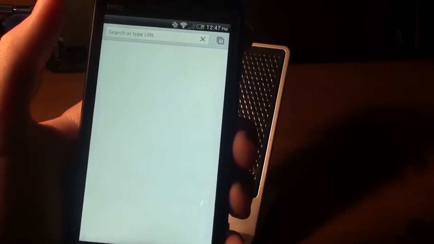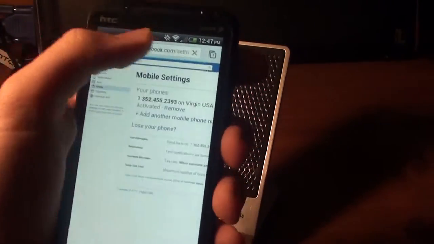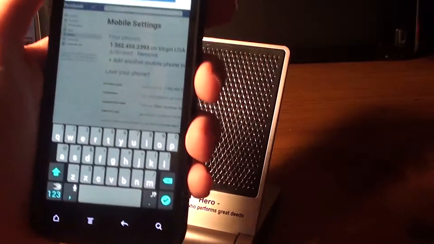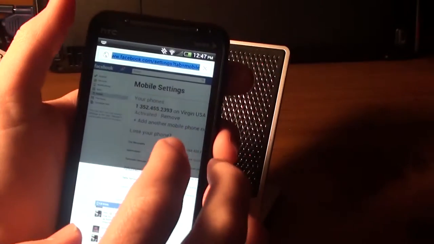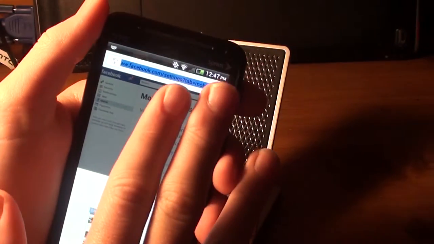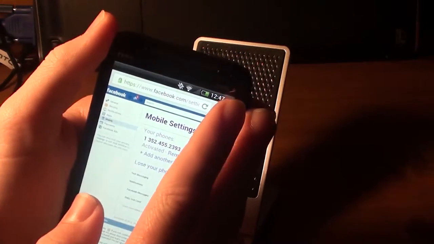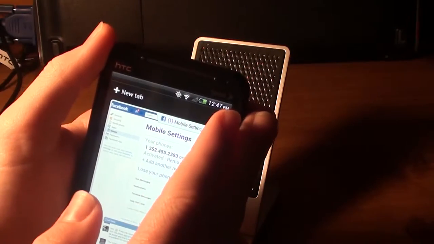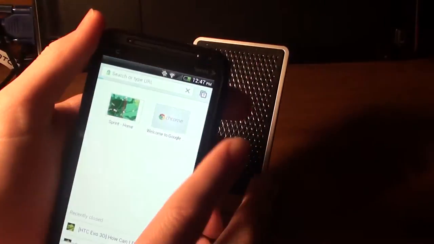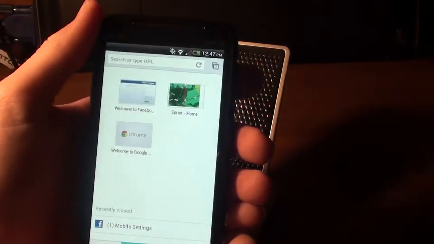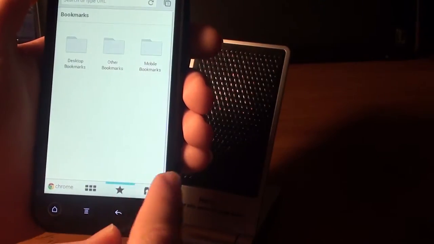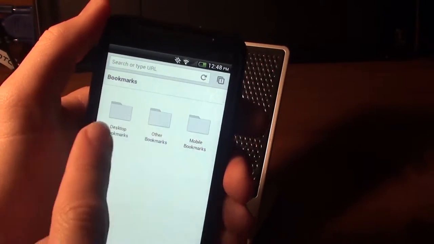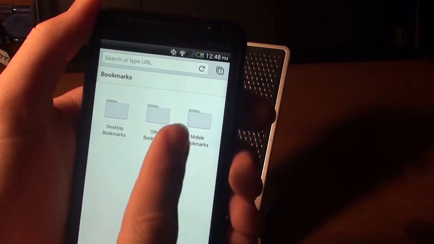Now I want to say Chrome is highly beta right now. The tablet version works perfectly fine for me. It just doesn't have Flash. But, on here... Ooh, no, no, no, no. Okay, I'm not sure if you guys saw that, but that was my number. But this will sync with your PC. So, if I come to... You see, I got my other bookmarks, mobile bookmarks, and desktop bookmarks.